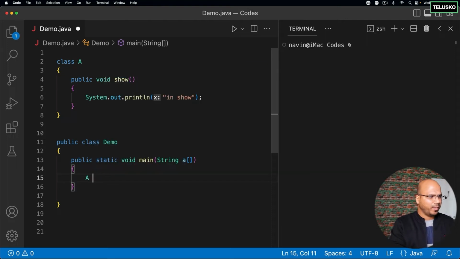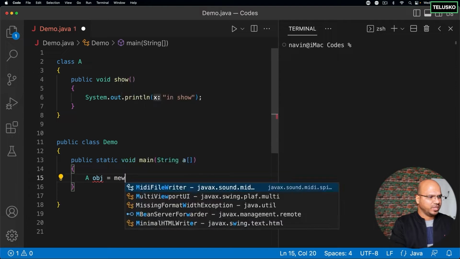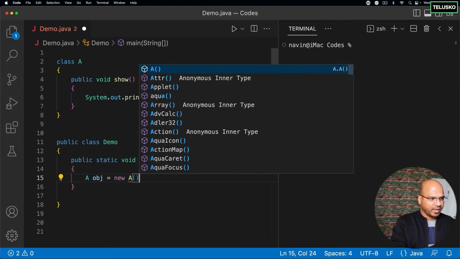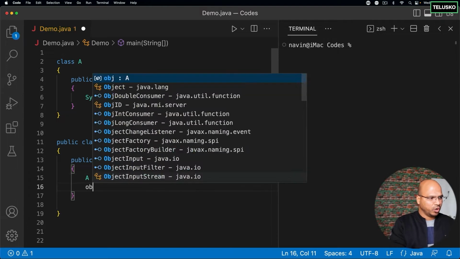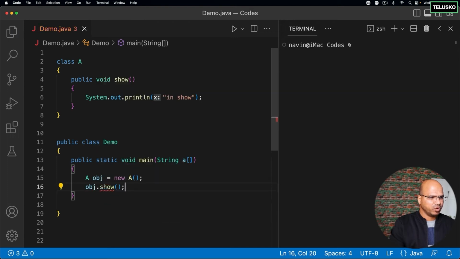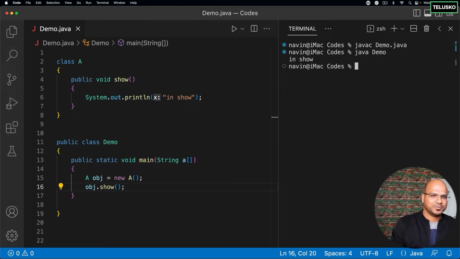So let's say if I go back to my main method, if I say A obj equal to new A, and I can simply say obj dot show, and it will work, right? And it should work. That's what we have done for a long time. So let's compile this code and run, and you can see it prints in show. Just to keep it simple, we went with a very simple example.